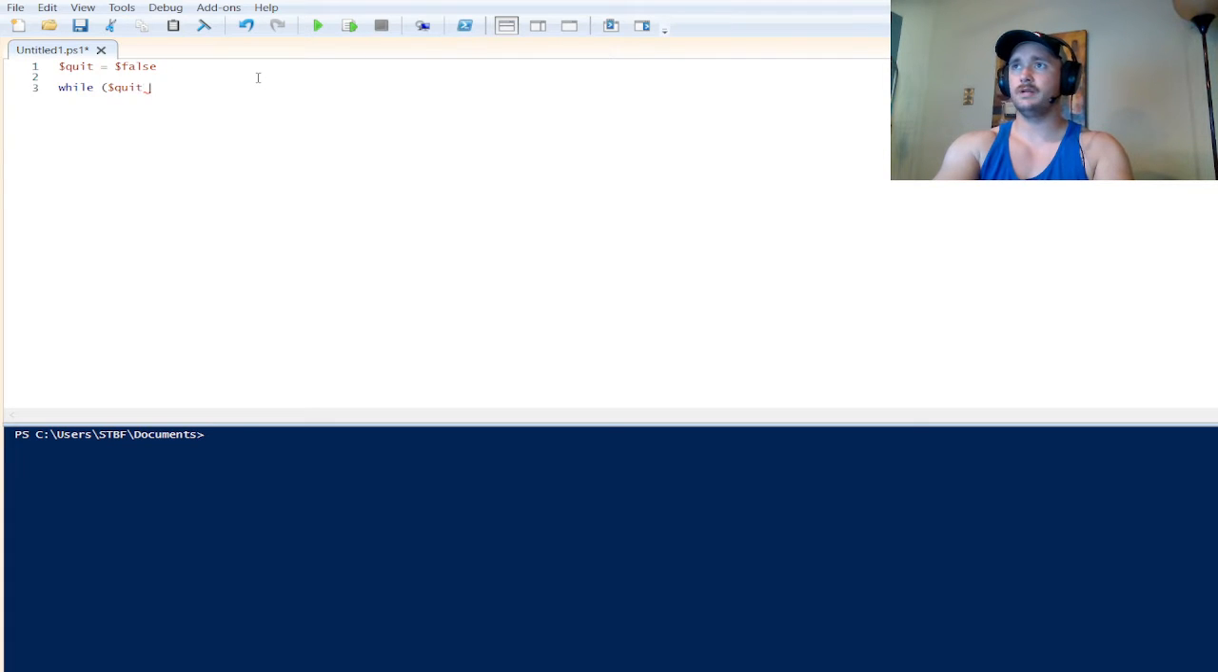So while quit is equal to false, run what's in these curly brackets. We already said quit was false, and so basically what the computer's going to do is each loop look to the variable quit and see if it's equal to false. If it is, it will continue running whatever is in here.